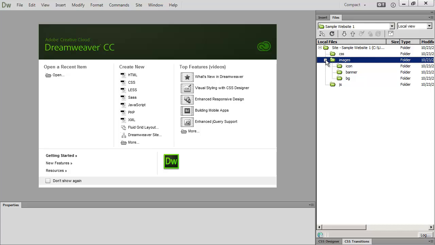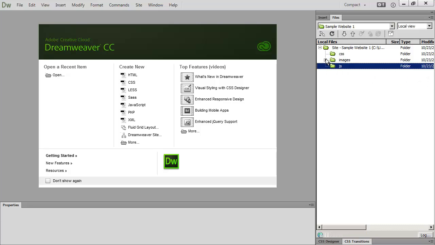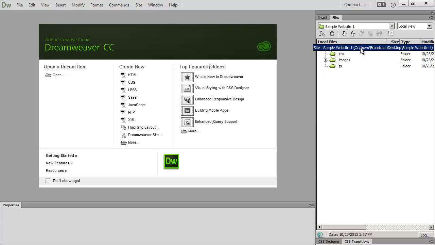Whenever I have a folder inside of another folder or anything inside of a folder, I get these plus and minus signs here that allow me to expand and collapse it. I don't have one next to CSS and JS because there's nothing in those two folders right now. But I can collapse that, and again, that gives me more room to see the things that I'm actually working with.